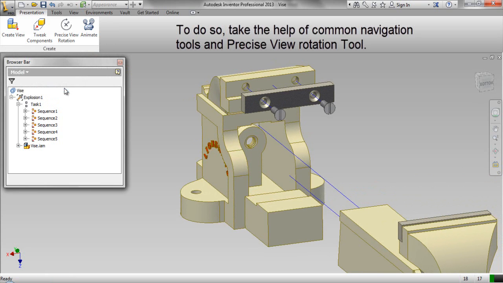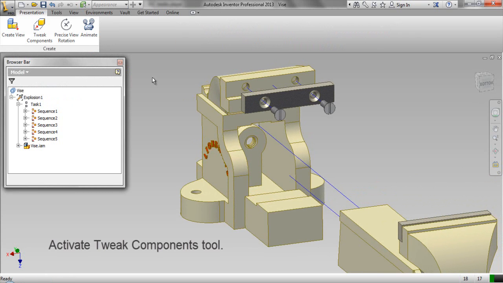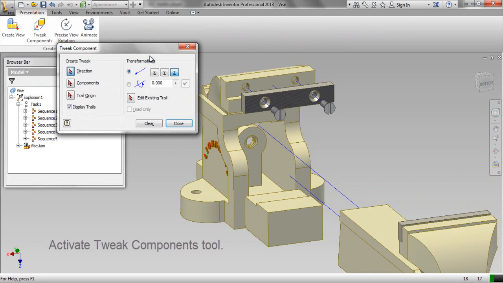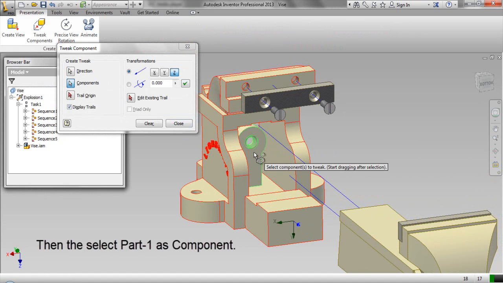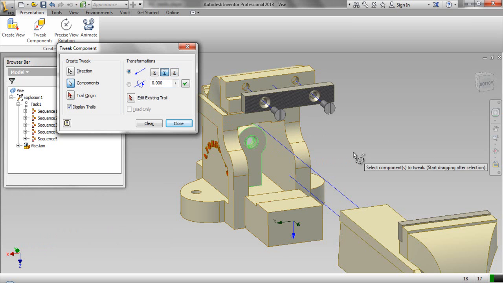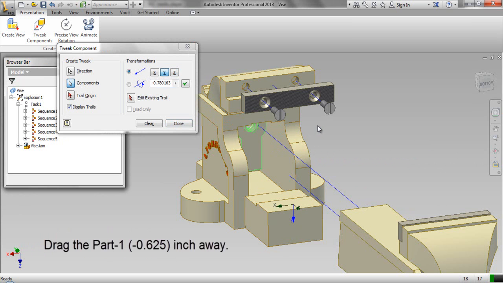Activate Tweak Components tool. Select front face of vise as direction, then select part 1 as component. Click Y button in the linear transformation type option. Drag the part 1 minus 0.625 inch away.